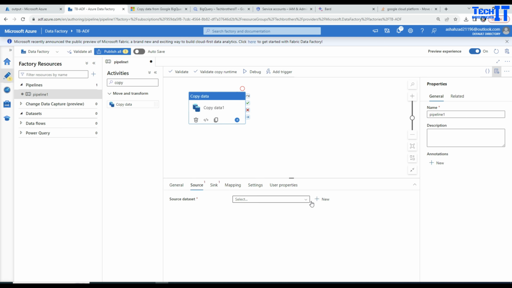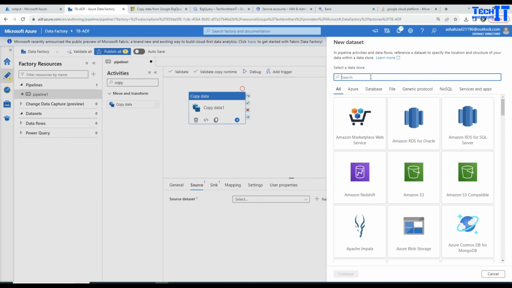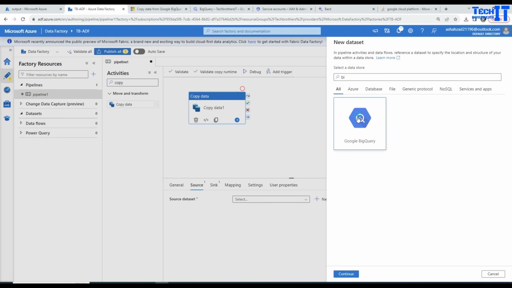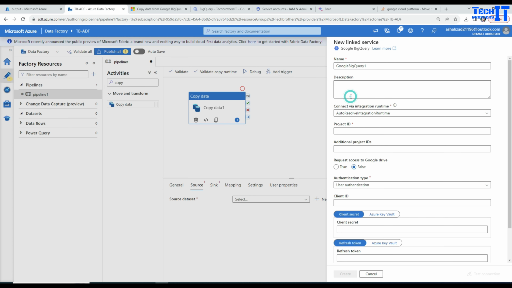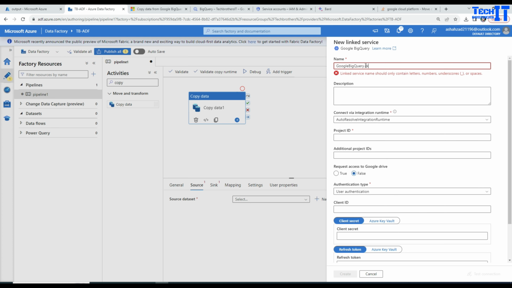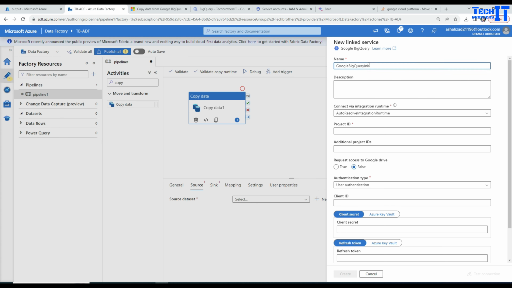I'm going to go to Source here, click New and search for BigQuery. Okay, Google BigQuery right there. And now we have to create a new linked service. I'm going to leave this name as is, or if you want to call this LNK or something, that is fine. Your choice. So follow the naming convention that your company likes.